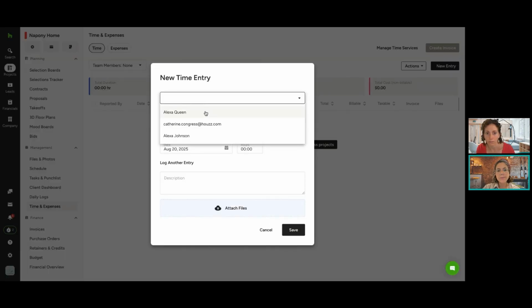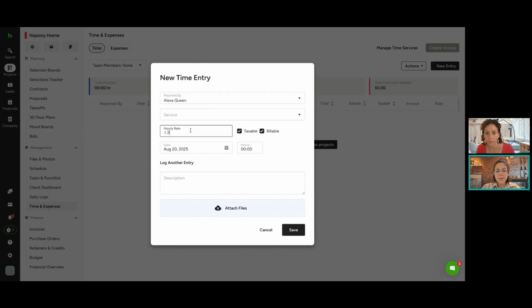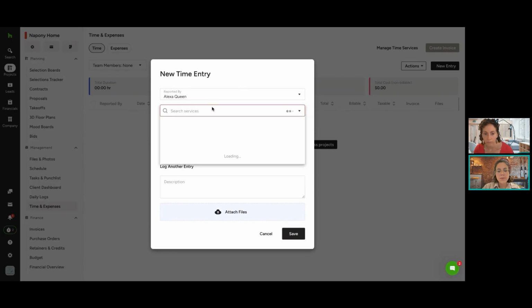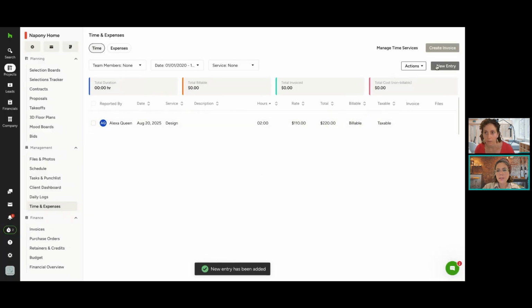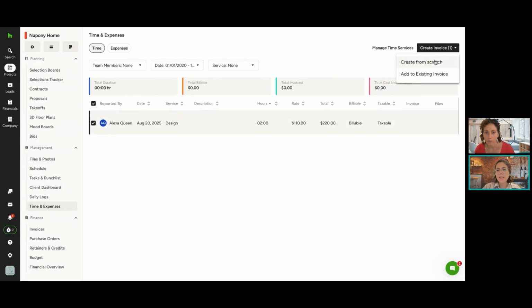So let's say 250, I'm going to say 2 hours, save. Oh, here, design. Not sure why it did 110, but no worries. So let's say I'm creating an invoice, right? I have also the ability to add it to an existing invoice. So yes, you can merge invoices, but for time billing, you can also add new entries to an existing invoice, and that's really cool. Usually our pros really like that.